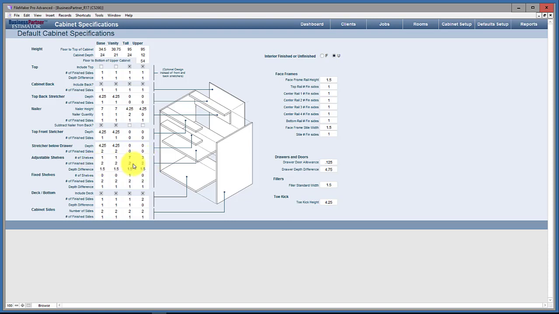And then the number of finished sides of those shelves. And then the depth difference. How much shallower is this adjustable shelf than the cabinet depth? And in this case, we've said we want the shelf to be 1.5 inches shallower than the total cabinet depth. Then the number of fixed shelves in a base cabinet, vanity cabinet, tall cabinet, upper cabinet. Number of finished sides of that fixed shelf.